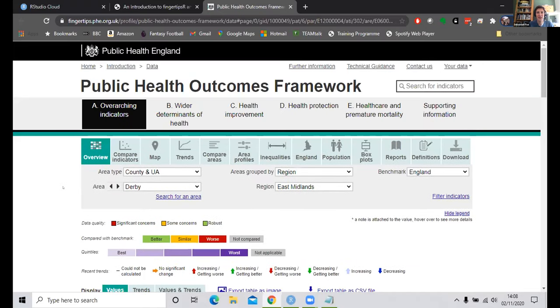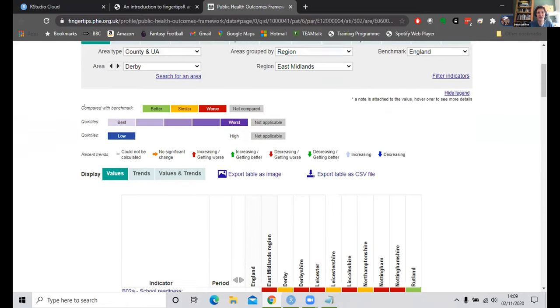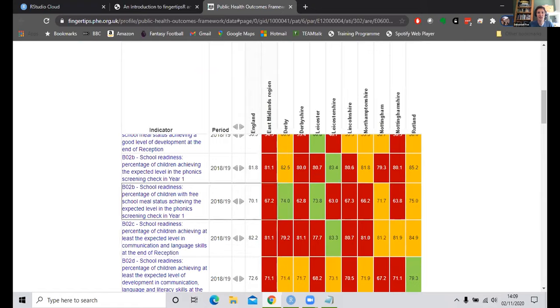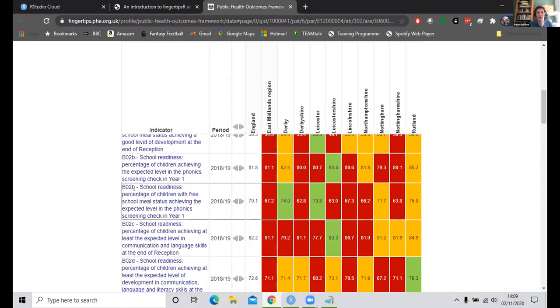I will go down to that in a sec, but just to give you the next concepts that you need to understand, along this gray bar here, there are six different domains. So that's the next bit of terminology you need to understand. You've got overarching indicators, wider determinants of health, health improvement, and so on. Within each domain, if I just click on that one, you have indicators. So each line here is a different indicator. So they're the three concepts you really need to understand: profiles, domains, and indicators.